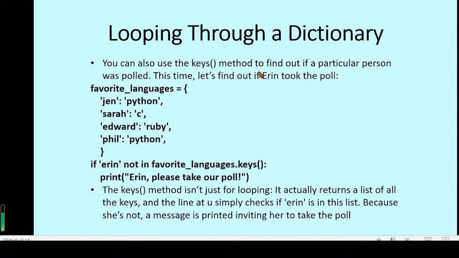And you can also use the keys method to find out if a particular person was polled. So this time, let's find out if Erin took the poll. Same dictionary as we produced. Then if Erin not in favorite languages keys, we use not in. So favorite languages dot keys will return a list of these keys in the dictionary. If Erin is not in it, print Erin, please take our poll. And the keys method isn't just for looping, it actually returns a list of all keys, and the line simply checks if Erin is in this list. Because she is not, a message is printed inviting her to take the poll.